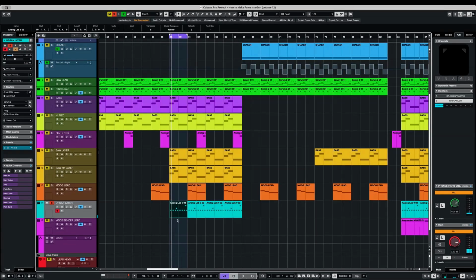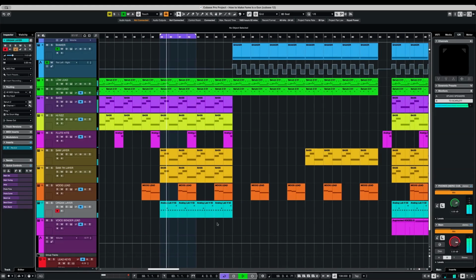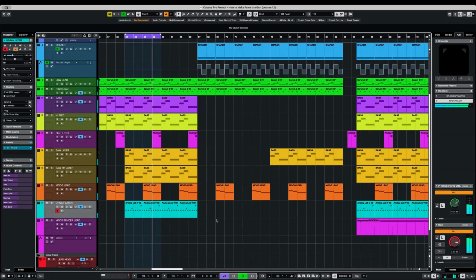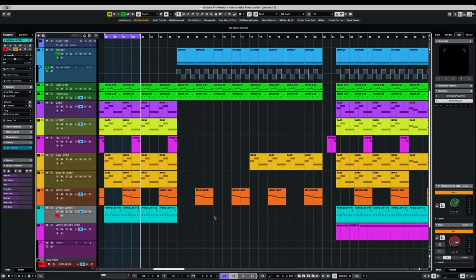And I particularly like the way that this line interacts with the Moog Lead and those distorted flute hits. Let's take a listen. Really interesting sound design choices here from Addison's producer, but I love it.